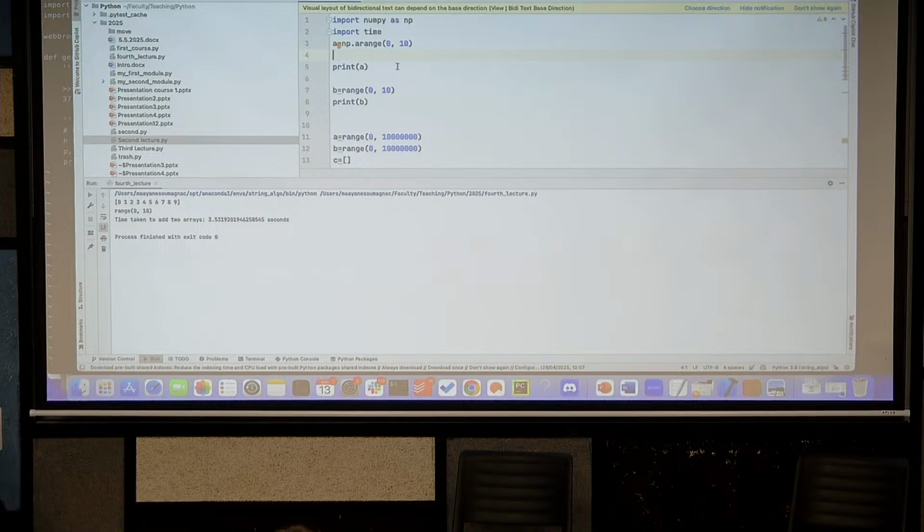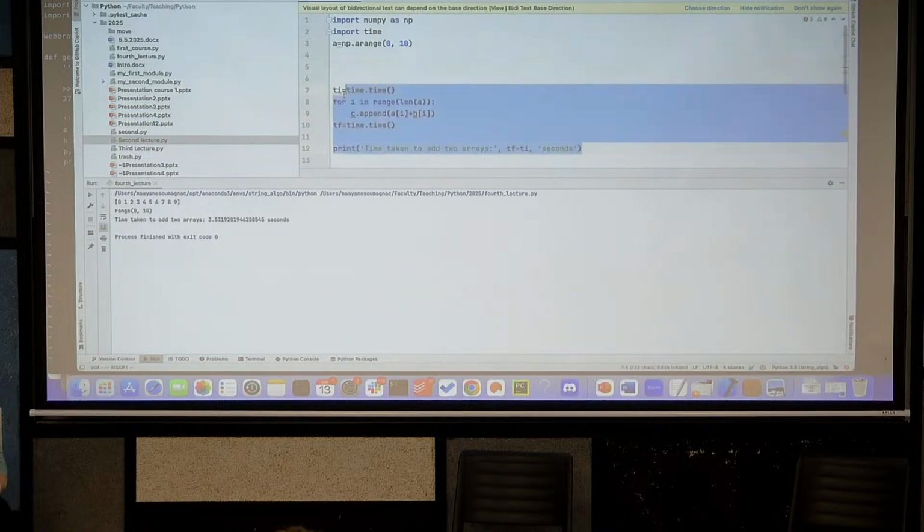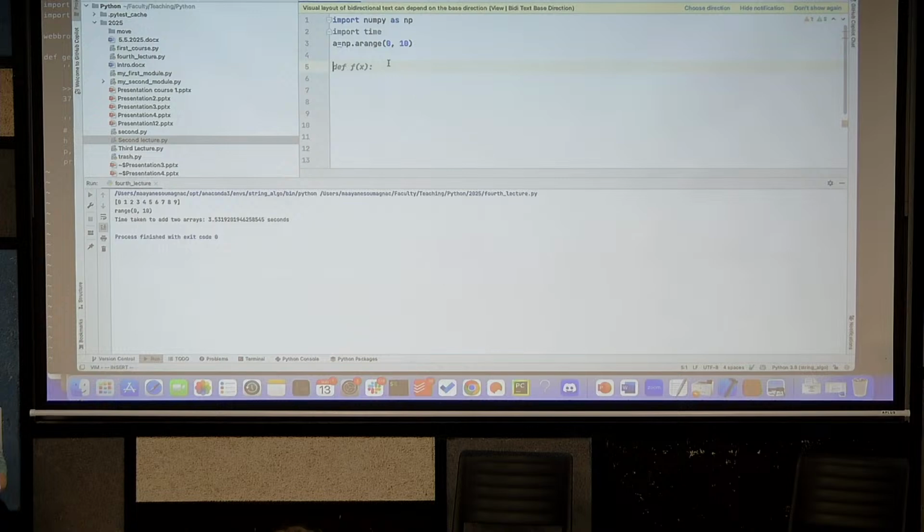Now let's try this Boolean thing that David you asked about. So I'm going to define an array with random numbers.